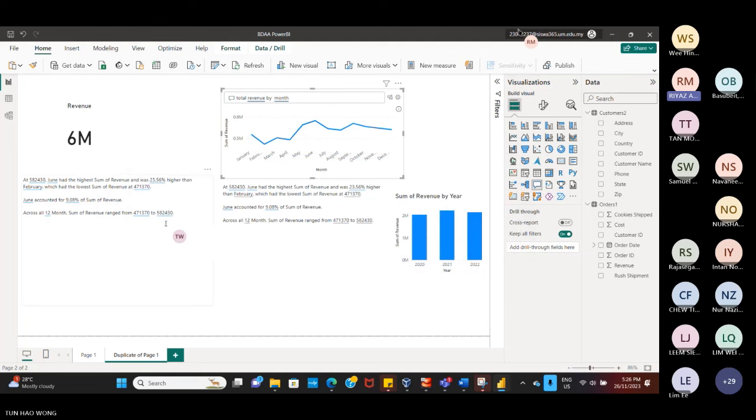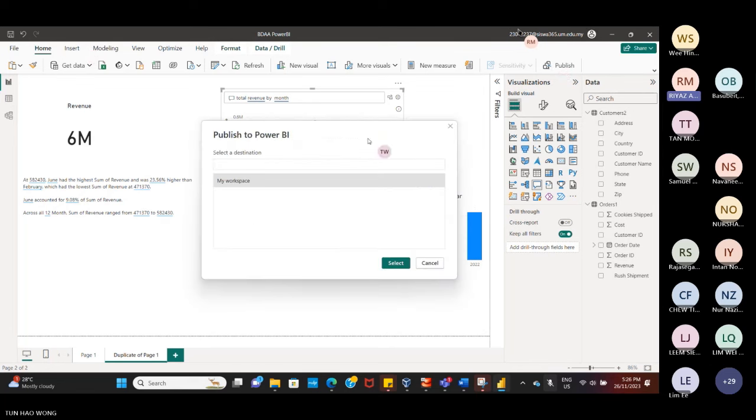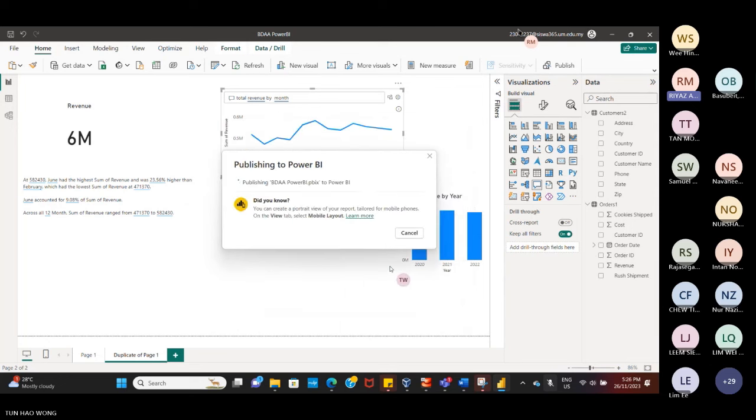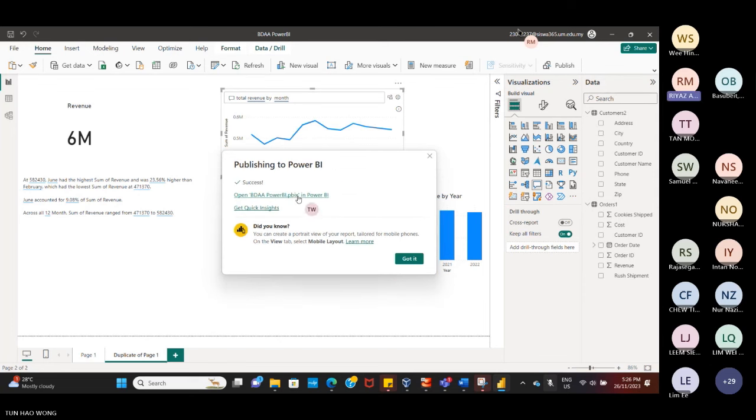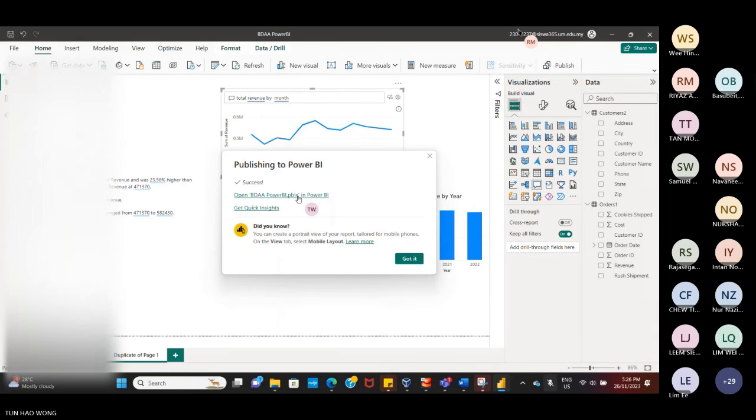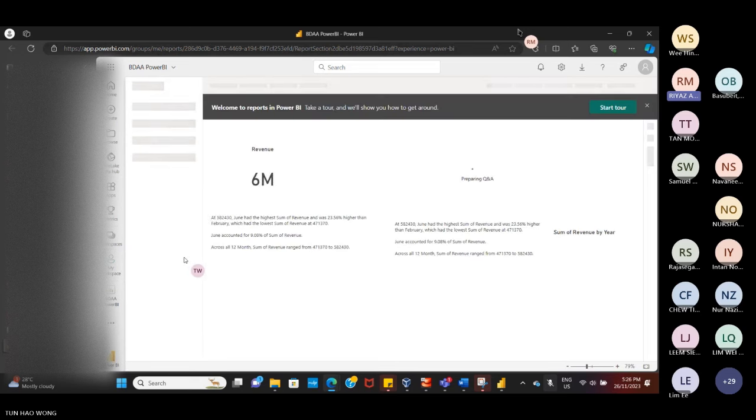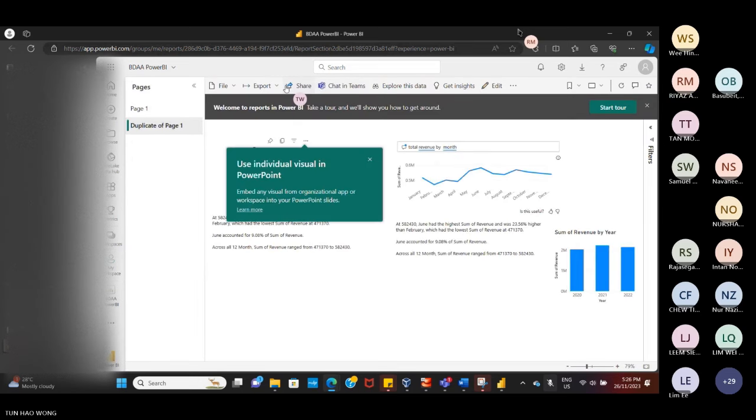Okay, so now click publish. You see publish, the right side down, the second row, the last one. Yes, click publish. Select My Workspace. It takes a few seconds. Yeah, click on that. Copy this link. Copy that link.